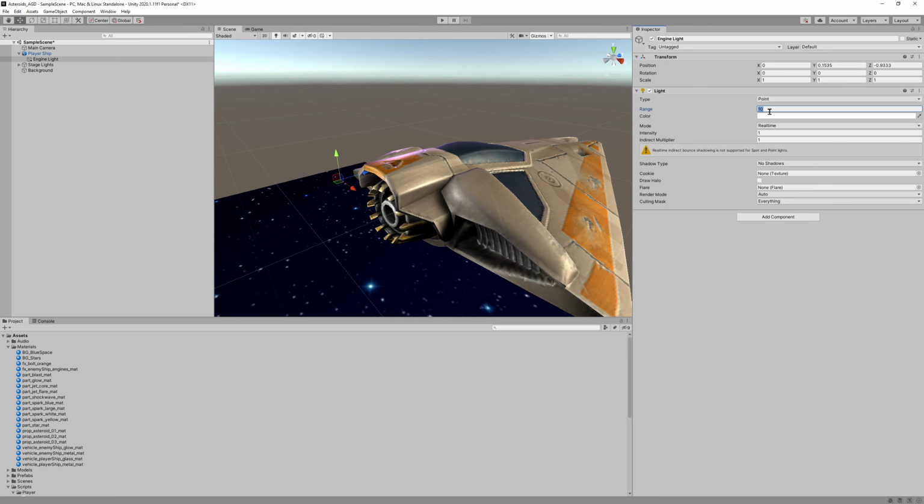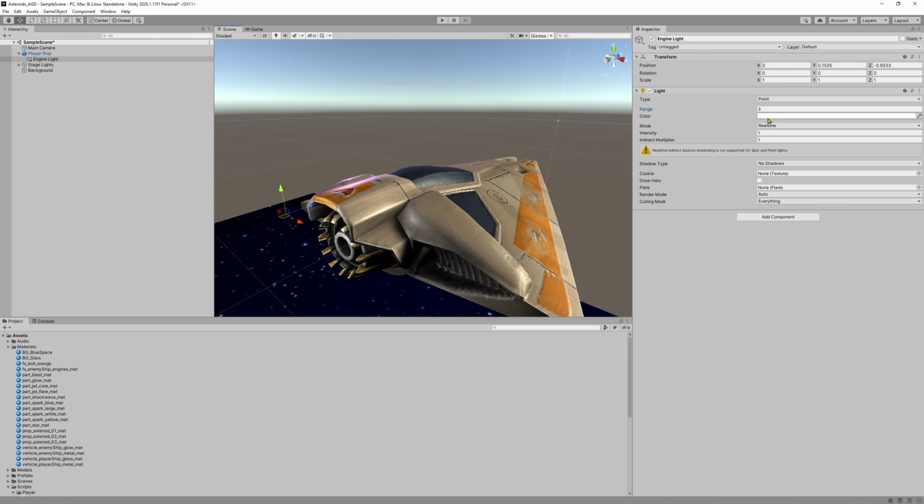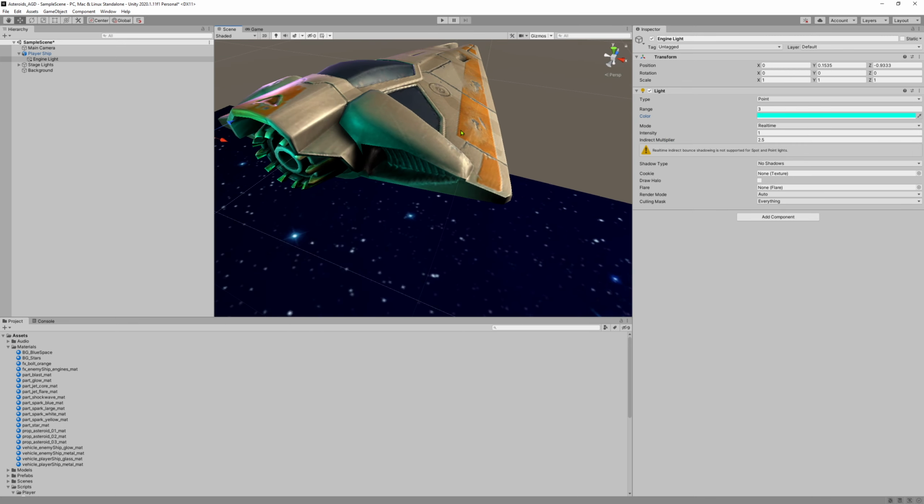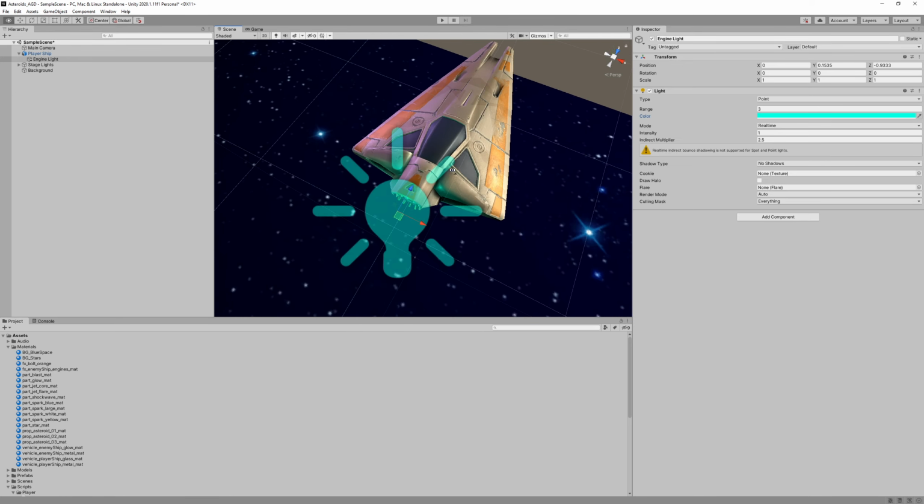So let's shrink this range a little bit. Let's drop it down to like 3. We can up the intensity a little bit to maybe like 2.5. But let's change it to a color. I'm envisioning my engines are going to be kind of a tealish color. And so I'm going to pick a bright teal for my lights. So I've made those lights to be teal.